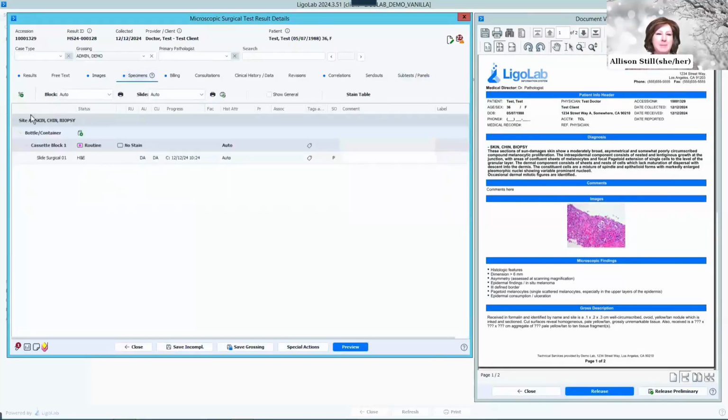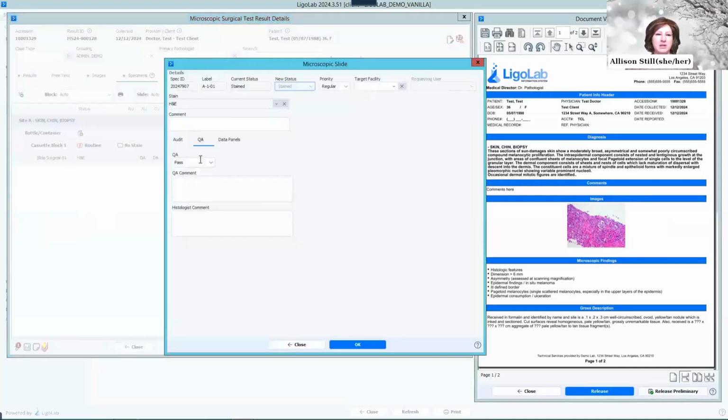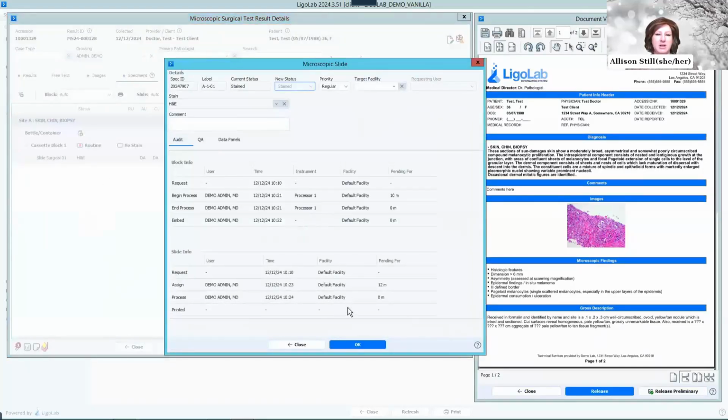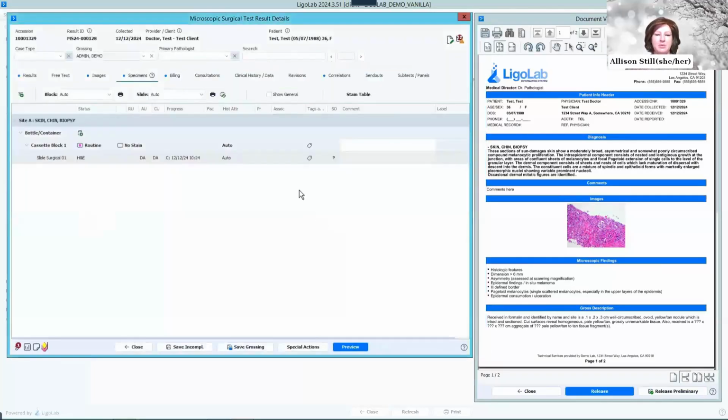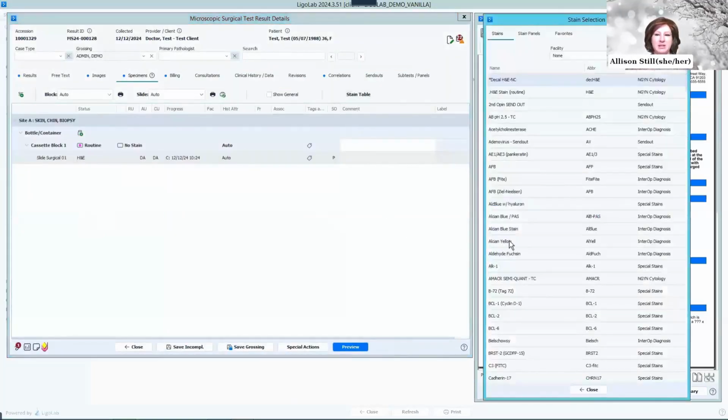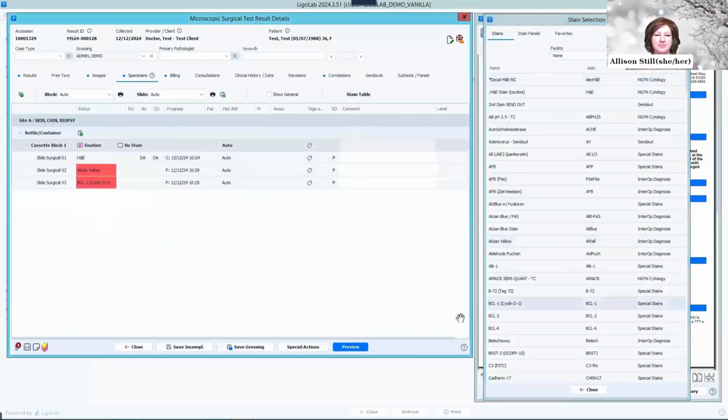You can go to the Specimens tab, see all the specimens that were performed or cut for this case. We could go into the slide and see the tracking information that I touched on earlier. If we want to order any additionals, we can open the stain table and drag and drop these or double click on them. Red indicates pending. As soon as this is saved with additional slide orders, these slides will appear back in the slide queue that we saw previously for the lab.